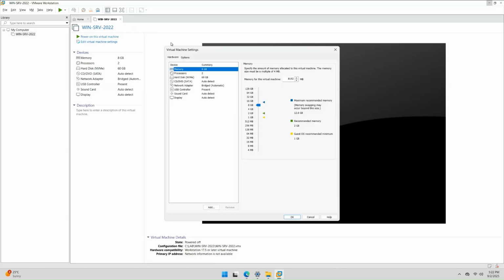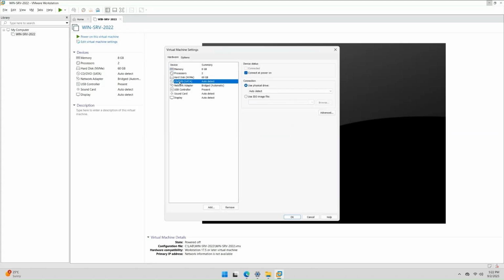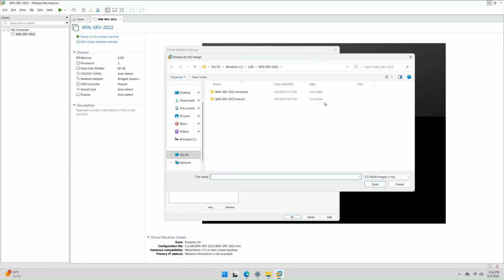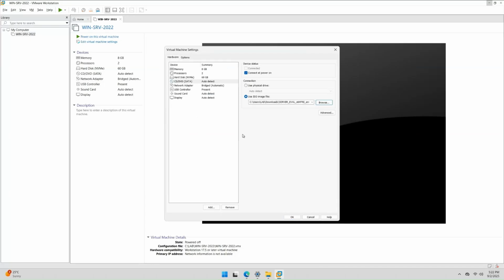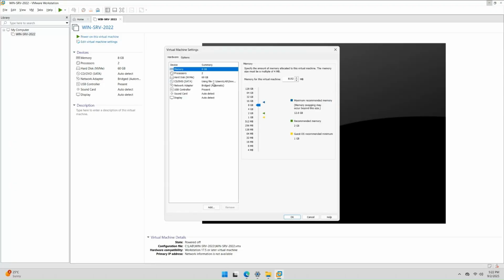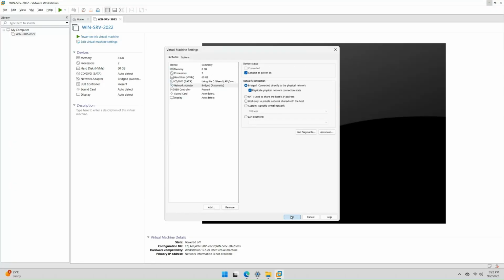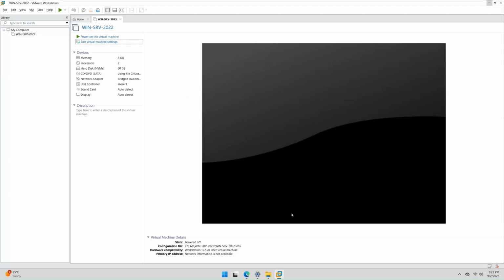Right-click over the machine name and select Edit Virtual Machine. Here is the option to choose the downloaded ISO file. We'll select the ISO image and click on Open, and click OK. In this settings window we can change our assigned resources if needed. Once we are done with changes, we'll power on the virtual machine.